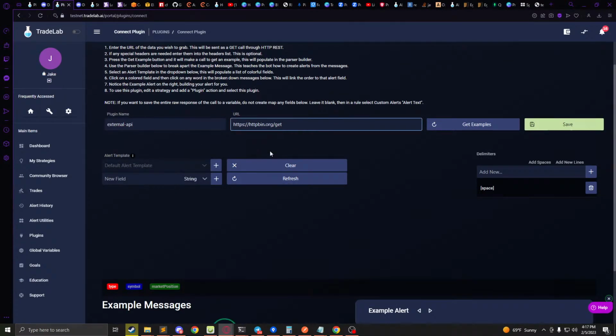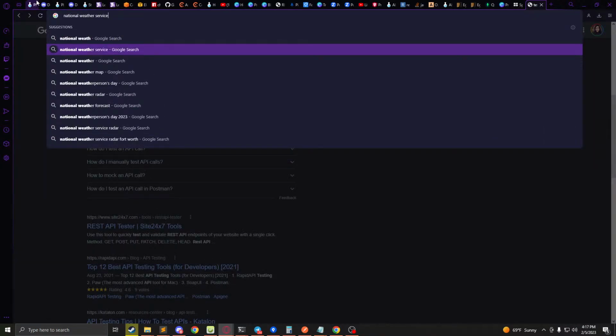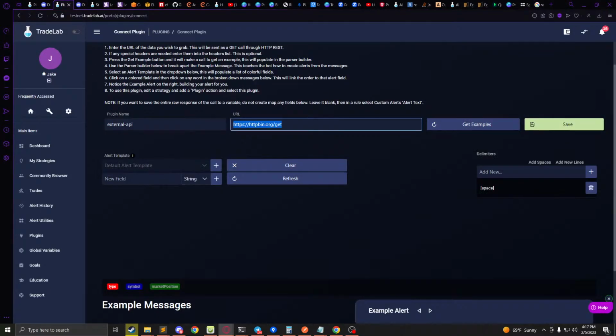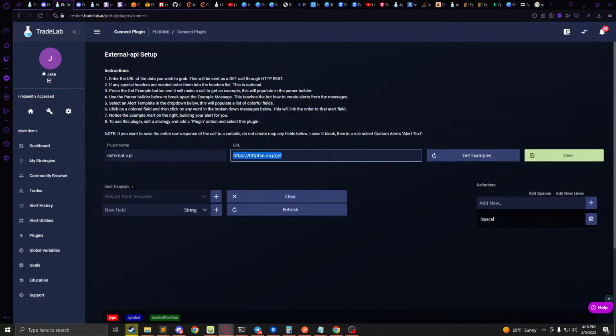But whatever it is that you're going to input, you would put the URL here. Maybe this is getting weather information, like the National Weather Service API, which is public. And you might need an API key, and that's where you would put in your headers. So I'll add the headers right here, so you can add the headers for your external API input as well.